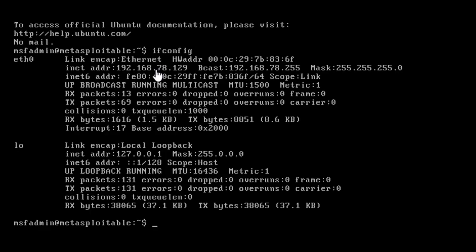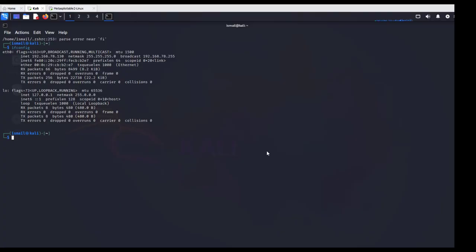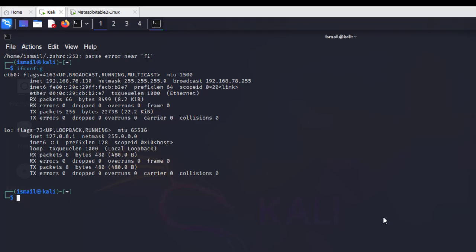Now let us go to the second command. But one more thing before going to the next command. In case Kali and our target machine, Metasploitable, are not in the same network, then we must attach both the machines to the host-only adapter. That will put both the machines into the same network.